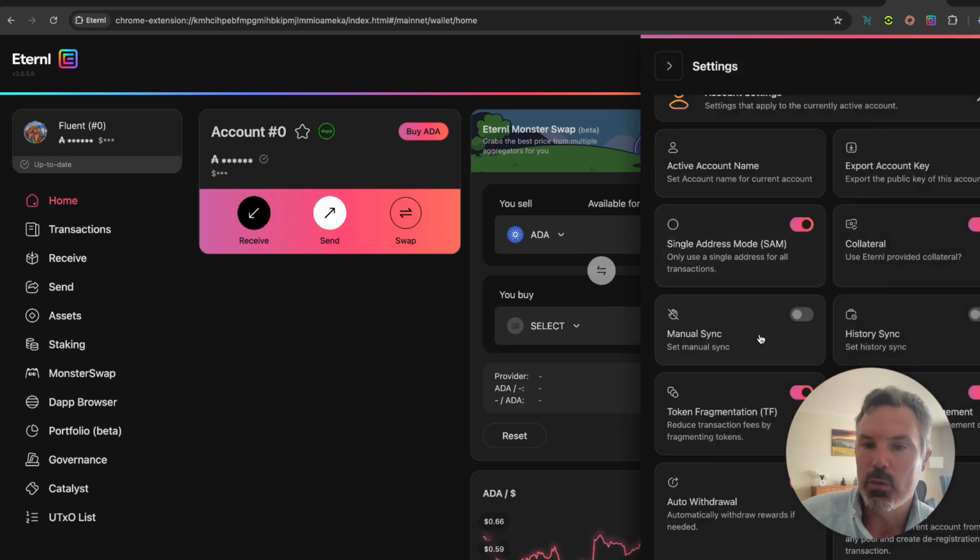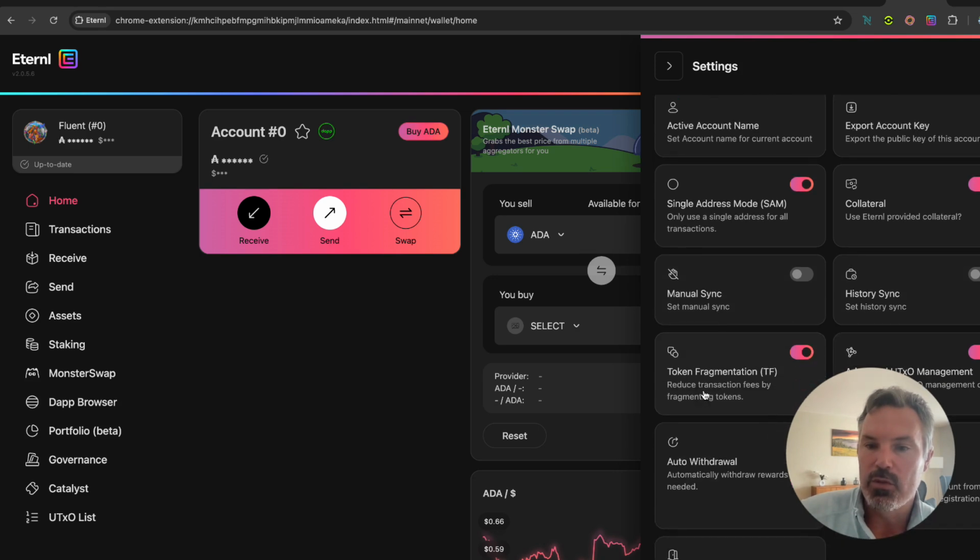Okay, manual sync, you can set manual sync. This is more advanced stuff. History sync, you could set history sync. Token fragmentation, reduce transaction fees by fragmenting tokens. This is toggled on, and all these settings right here are sort of default. And you'd really need to know what you're doing if you wanted to change these settings.